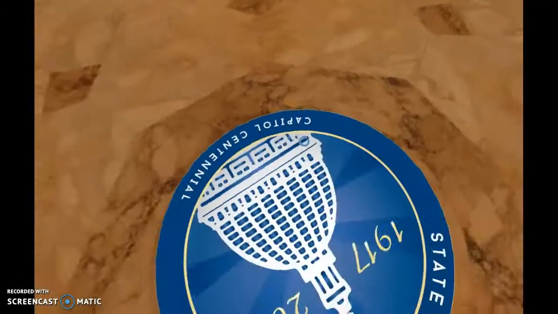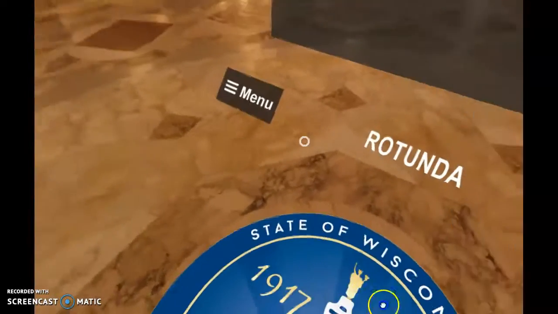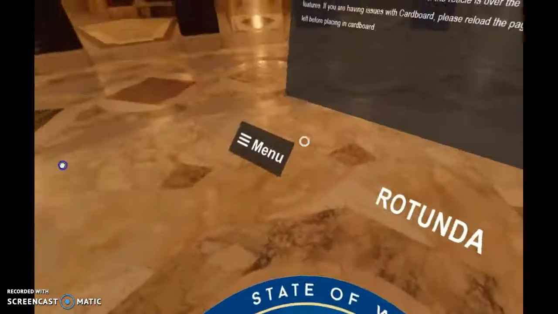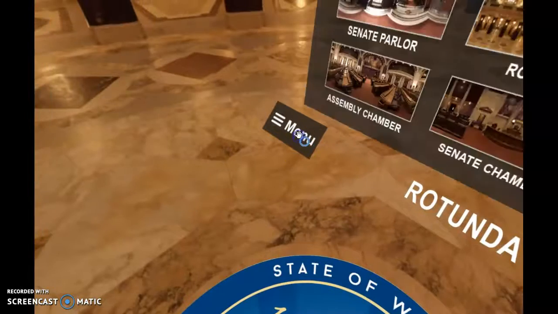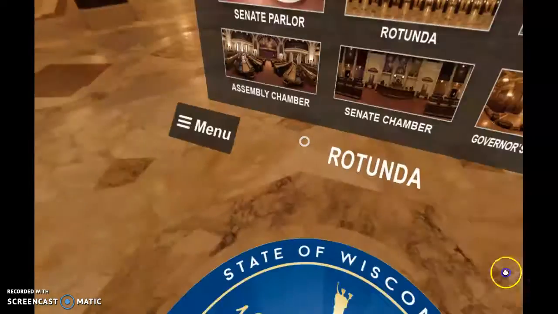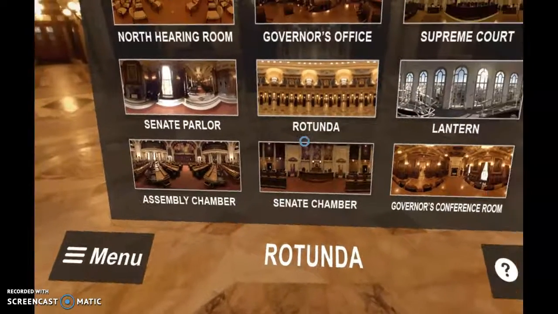Then you're going to come down here, and you're going to find the menu. Again, make sure your circle is blue. Click on it. This will take you to a screen of 9 places you can go. You can go to all 9, or as many as you want. Some places we do go on our tour. Usually we go to the governor's office unless they're in session. Sometimes we go to the Senate chamber.